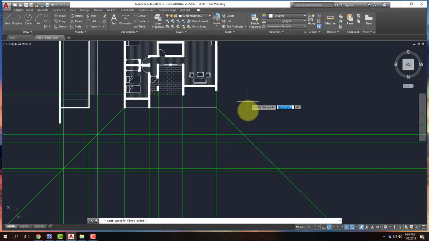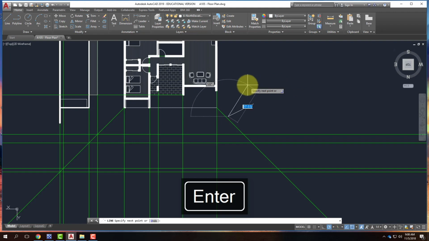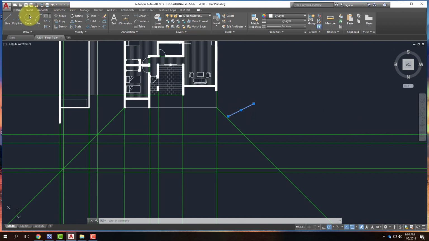So if I were drawing a 6 and 12 roof, here's a perfect opportunity to use my absolute coordinates, because I don't know what angle a 6 and 12 is. I could calculate it. I would go ahead and type in @ 12 feet, comma, 6 feet. So I'm going over 12 feet and up 6 feet. And when I do that, I get the 6 and 12 slope of the roof.